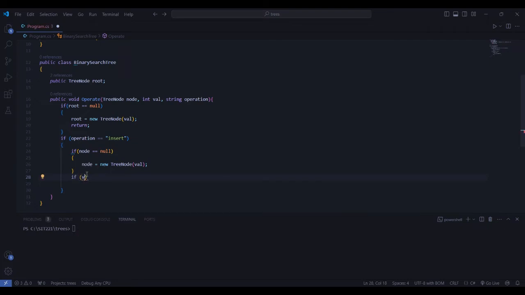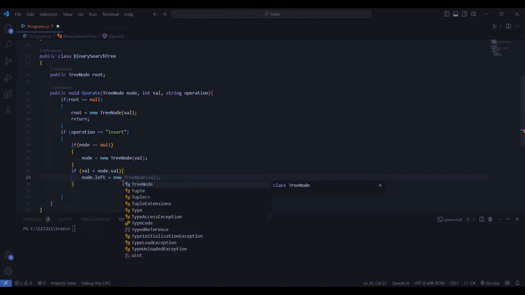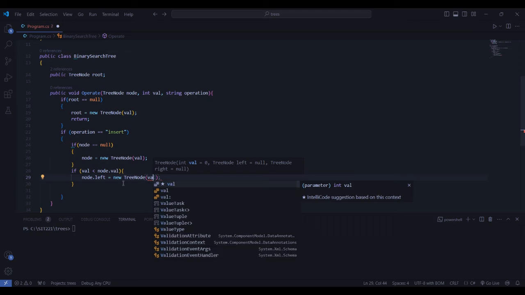Now, if the value is less than the value present in the node, 12, this is where the recursion part would come. We want our code to go to either left or right based on the value that we want to add. So if the value is less than the value of the node, then it would go to the left node. It would look like this.